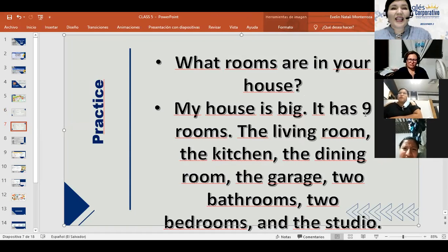My house is big. It has 9 rooms. The living room, the kitchen, the dining room, the garage, 2 bathrooms, 2 bedrooms, and the studio. Okay, that is my house. I need you to create the description of your house with the rooms that you have in your house. Okay, so in your notebook, I need you to create in a very quick way the short description of your house. My house is big, it's small, and you are going to tell me the different rooms that your house has, okay? I am going to give you for this 3 or 4 minutes for you to work on it.